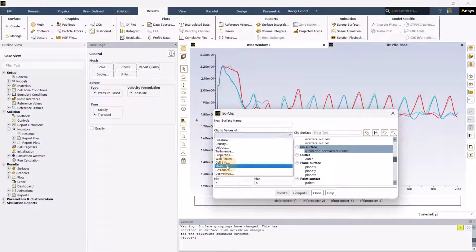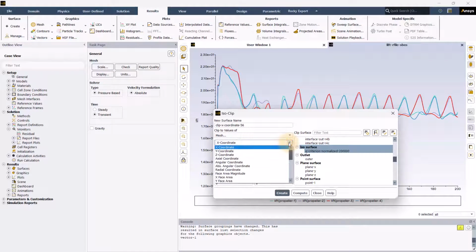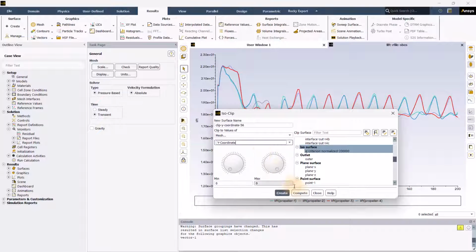Select clip values of Mesh, Y coordinate and click on Compute. Change the max value to 0.02 meters. This will clip those portions of ISO surface that fall outside the specified range. Provide a suitable name and click on Create.